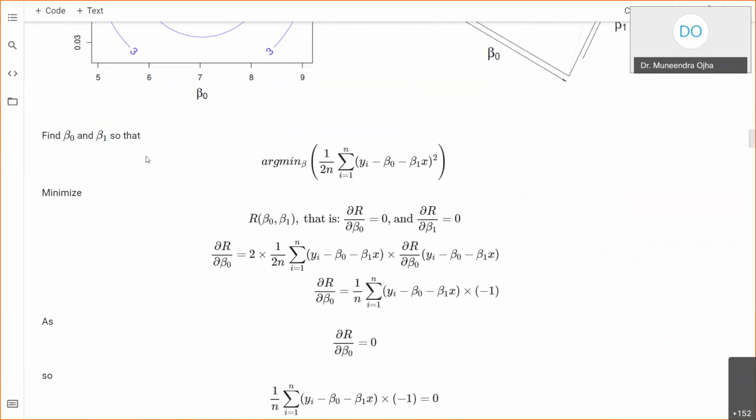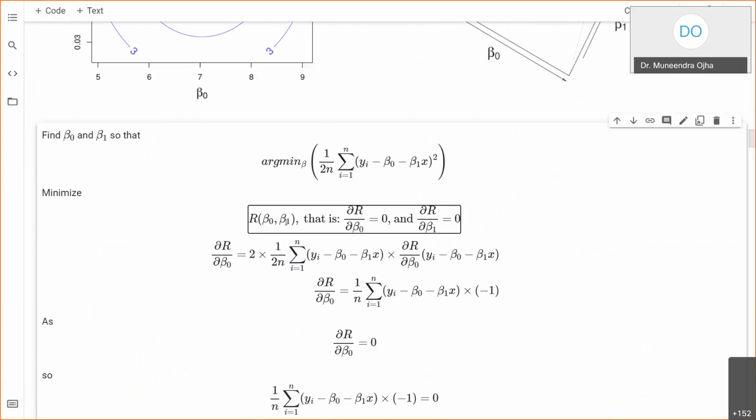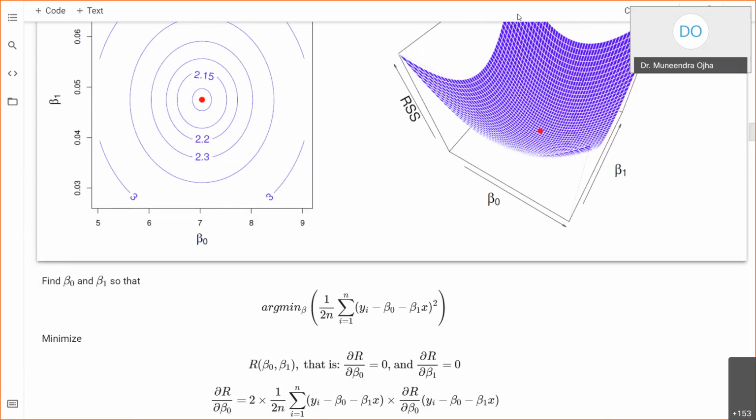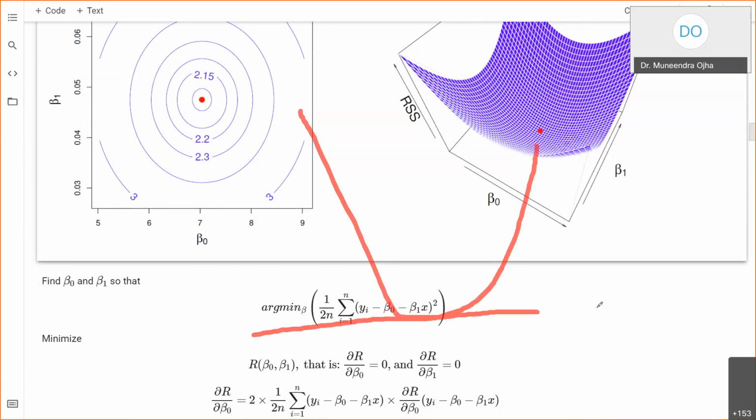There is a lot of mathematics that has gone into it. If I have to minimize something, we perform partial differentiation, first with respect to beta naught and then with respect to beta 1. We set del R upon del beta naught equal to 0. You must be very clear about how we find the minimum of a function. If I have to find the minimum of this function, we differentiate.